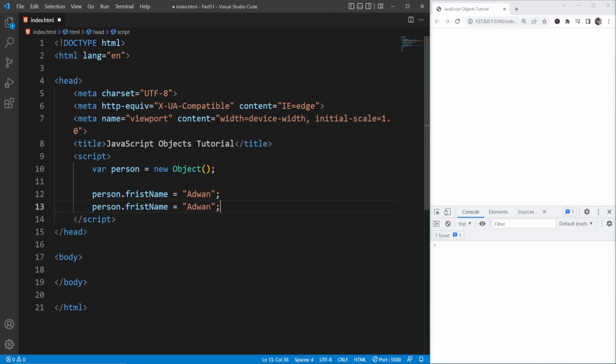Then I'm going to duplicate this line and here I'm going to type lastName, Minj. With that, I want to pass another property value. So I'm going to duplicate this line again and here I'm going to type person dot age. Age is a numeric value, so we don't need double quotes. 22.